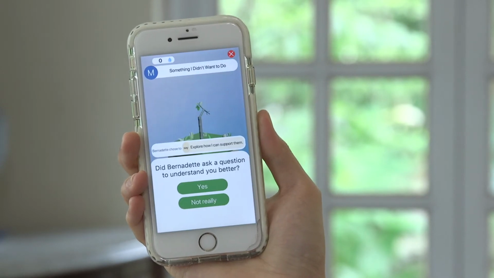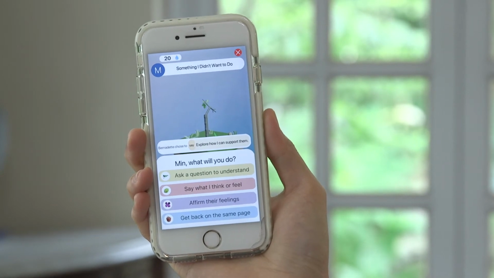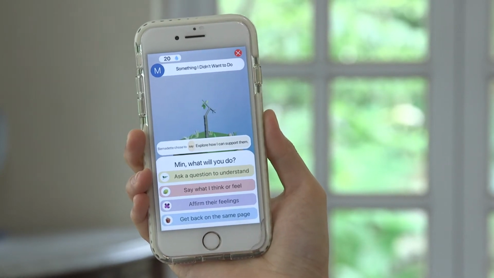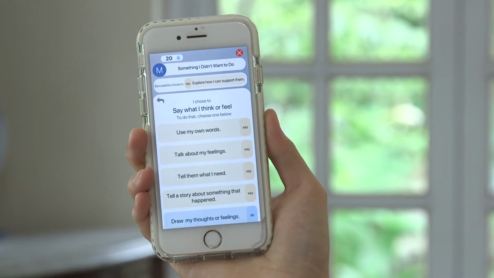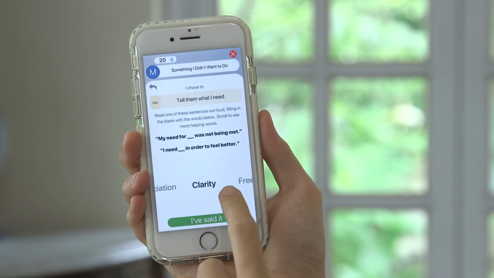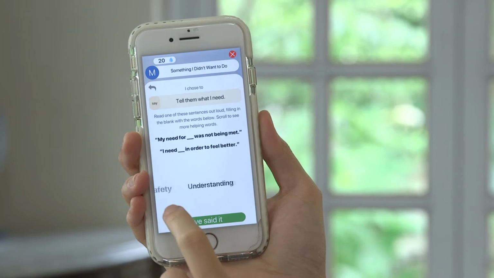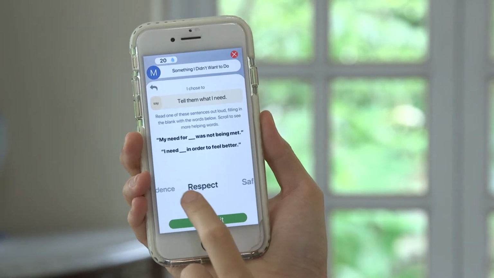Now it's the other player's turn. They'll validate what I did first, and then it's their turn to pick a move. Remember the flow? First they'll choose a move type, then they'll pick a move, and then they'll use that card. Since I've asked a question, maybe my partner wants to tell me about what they need. Click, click, click, and then pass the turn. So that's the basic rhythm of a Bramble conversation: choosing and using a move, passing the turn, and then validating what the previous player has just done.